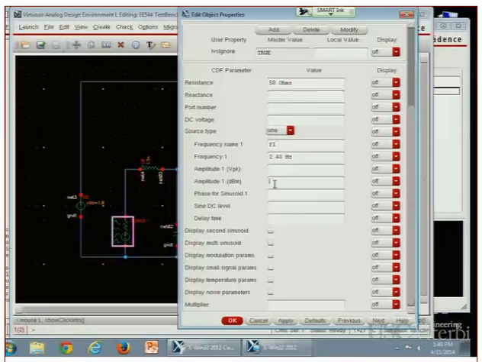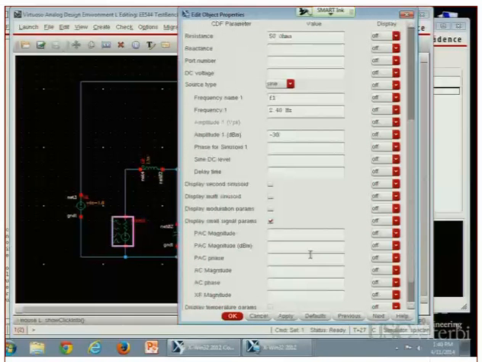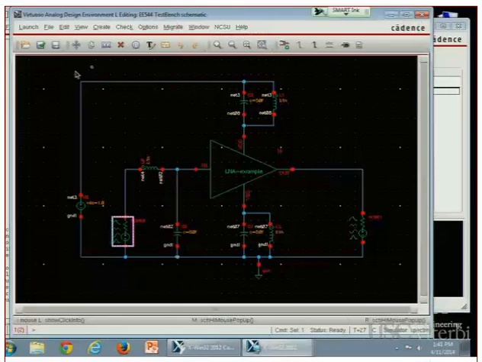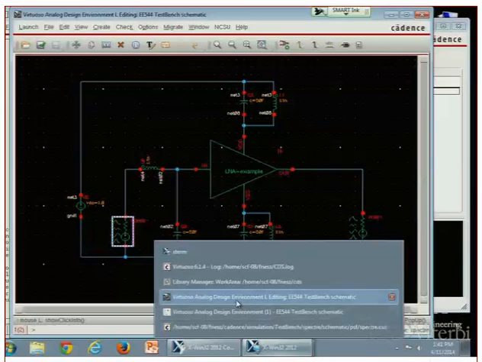The amplitude is minus 30, because this frequency is going to depend on what frequency range you're interested in. And then we're going to do display small signal parameters. And the pack magnitude is going to be minus 30 dBm. Okay, so that sets up the circuit to do the simulation. And we're running slow on time. I'll try and hurry and get through this.